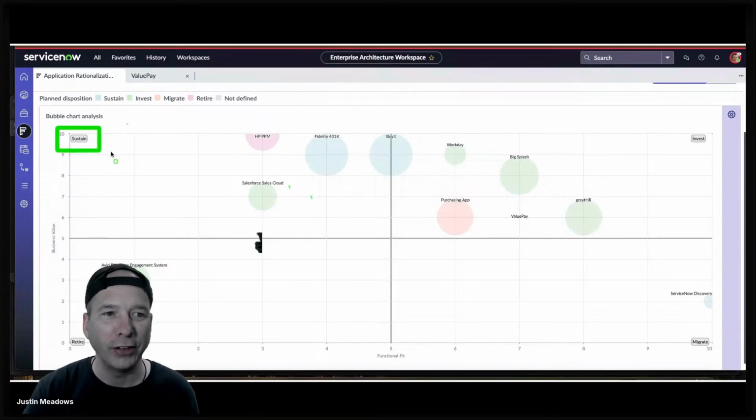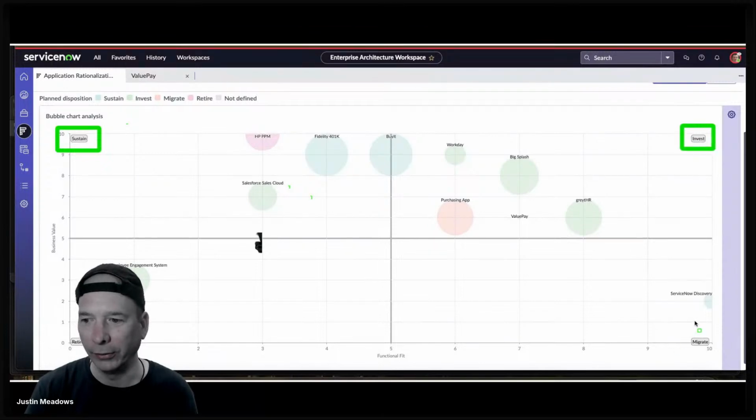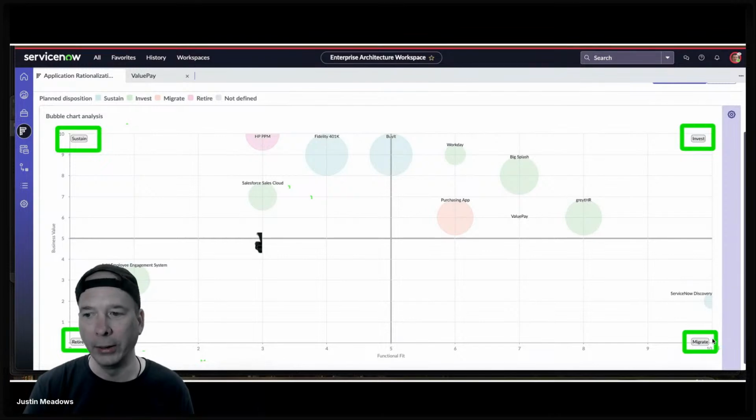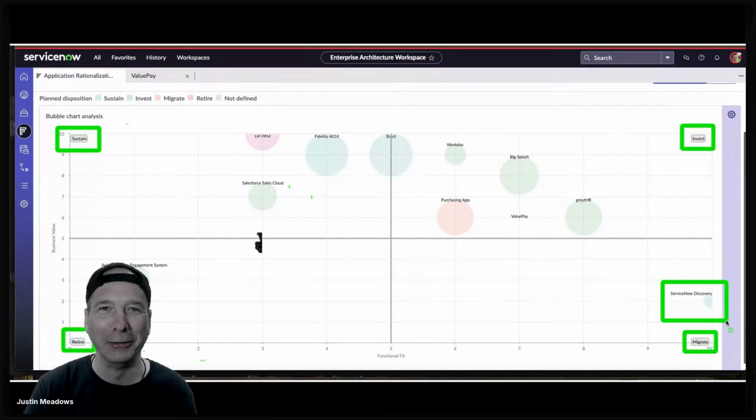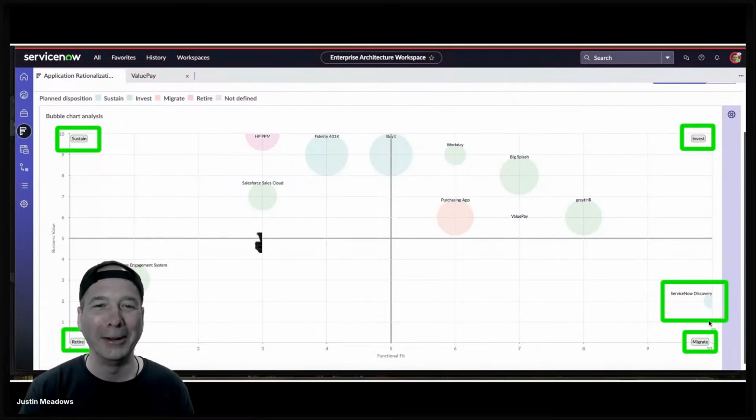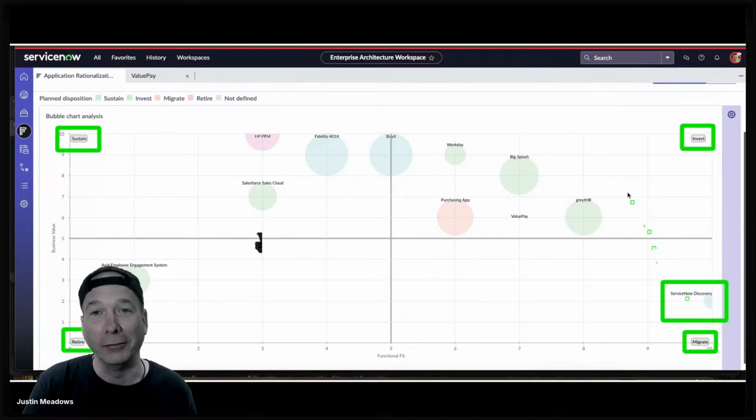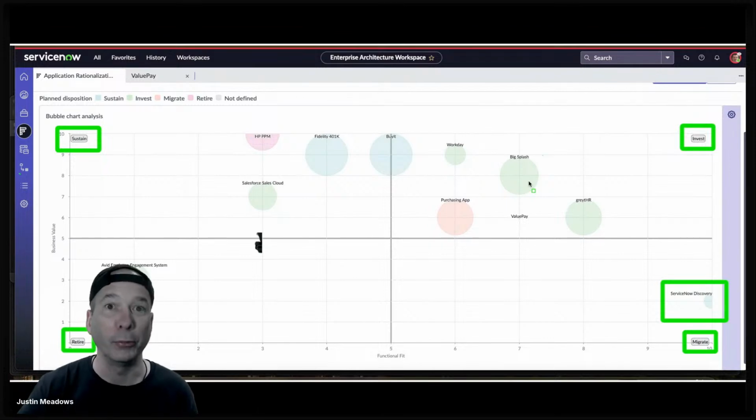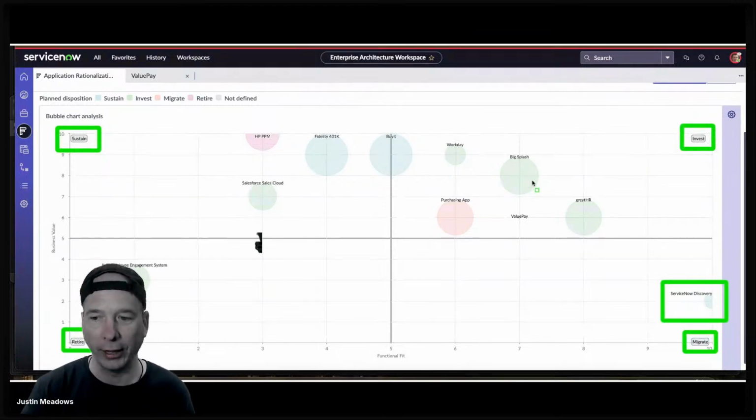But the quadrants each have a recommendation associated with them. In this case, my head's going to be in the way of one of them. Retire is what's behind my head. Migrate is there on the bottom right. Interesting that ServiceNow Discovery is showing as migrate. What are you going to migrate to? Competing products, I guess. ServiceNow is not everything in the world, so I totally understand. Invest is up here in the upper right, and then sustain up here. So invest might be like I want to replace or upgrade to the latest version or stuff like that.